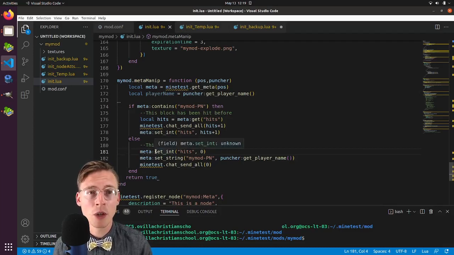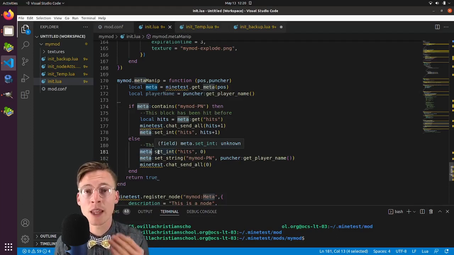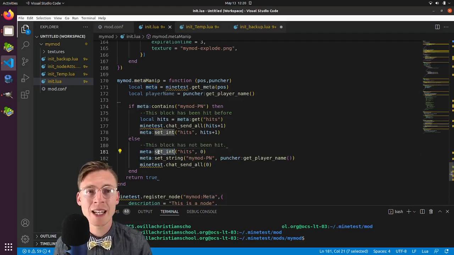So first of all, what I want to do is define hits. So I'm going to use metadata colon. Again, this is a tool that you can use to interact with that metadata. And we're going to set an integer. We're going to set it to 0 and call it hits. You can see where this is going, hopefully.